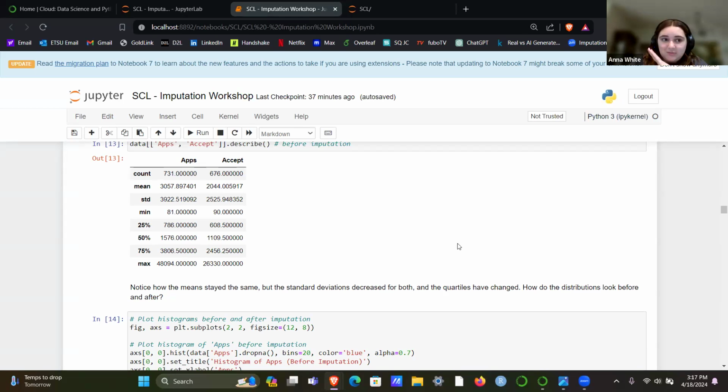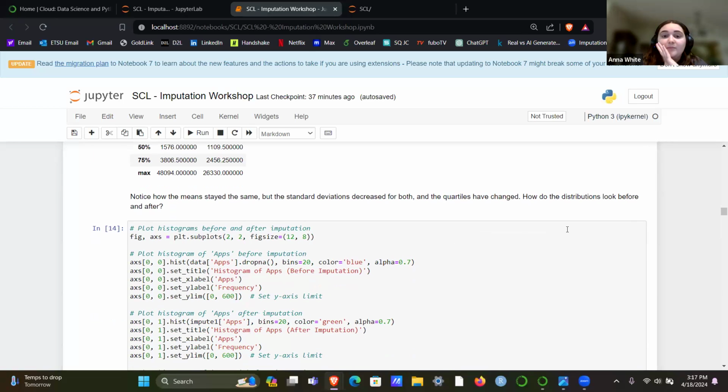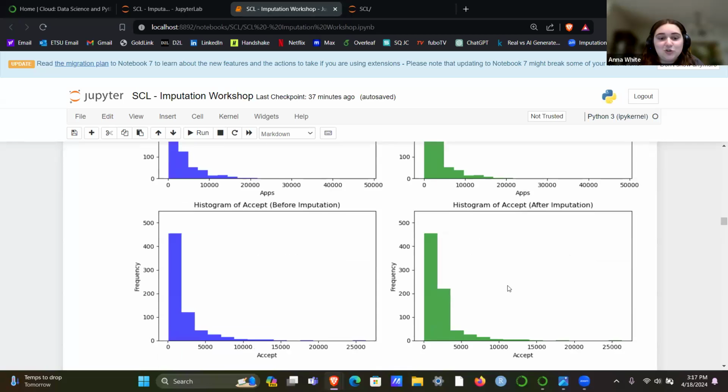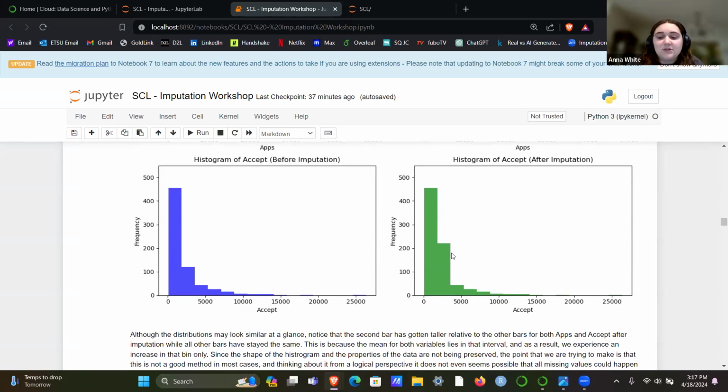But we do want to look deeper. So next we're going to look at histograms. I like these a lot. We'll first look at apps. So here we have before and after imputation. Notice how this second bar has definitely increased for this histogram after imputation, but everything else has stayed the same. That's not usually what we want to see, and for accept, the same thing has happened.